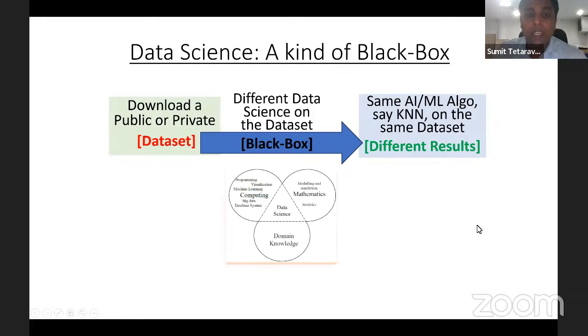Now this black box means data science. Data science is a combination of three major things. First, it's domain knowledge. You must have domain knowledge of the data set, and then you can perform data science. Otherwise, if you are not able to understand the data set, you cannot do anything.